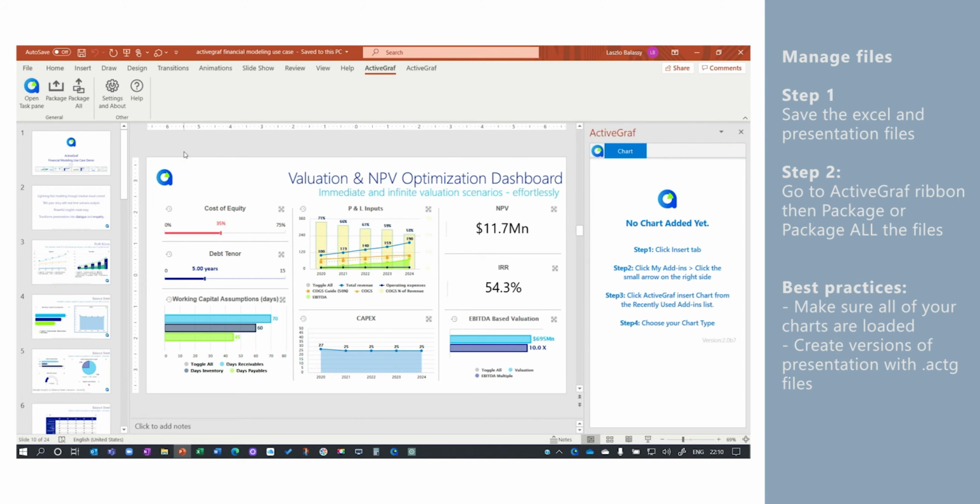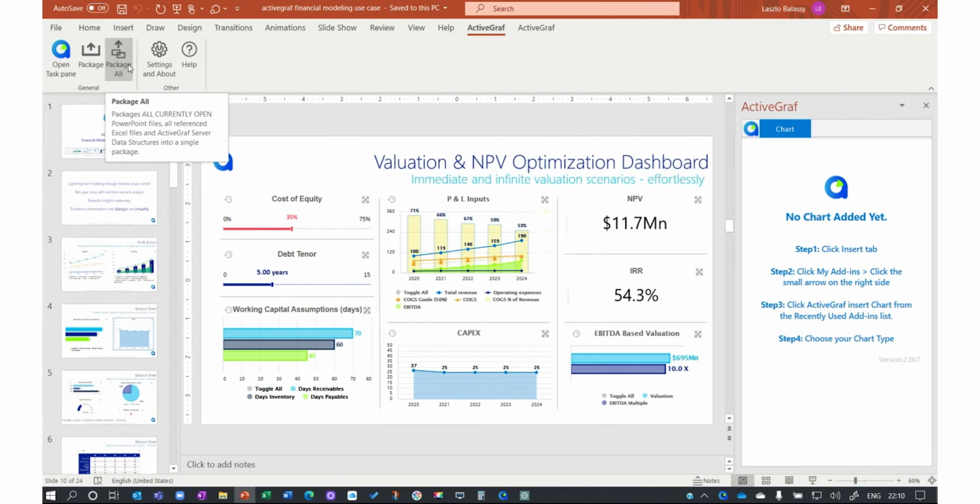Now let me get to Package All. If we click Package All, it saves not only this PowerPoint and the associated Excels, but any PowerPoint that is opened and any requisite Excels for them to work. So you can make bigger packages that rely on the same Excels or set of Excels that have more than one PowerPoint associated with them.